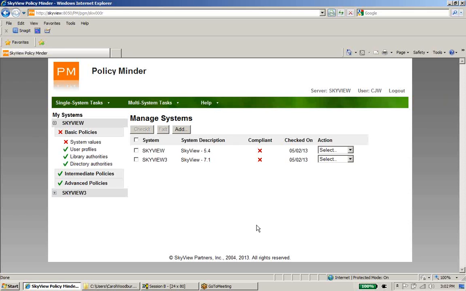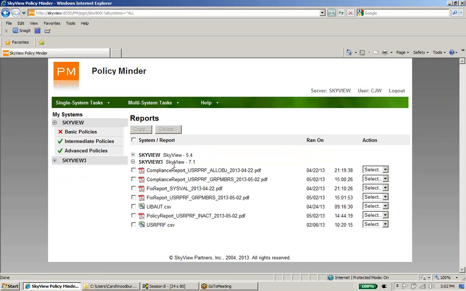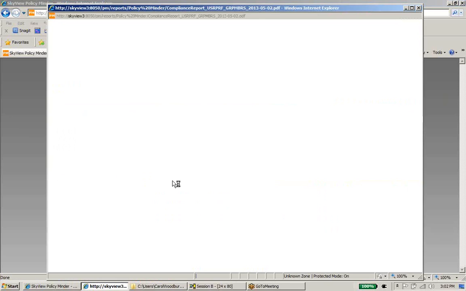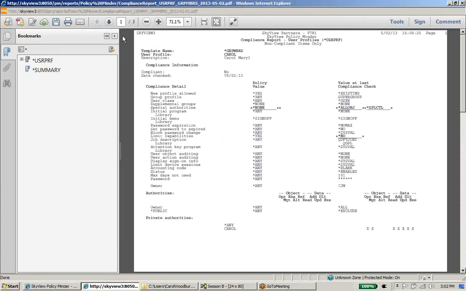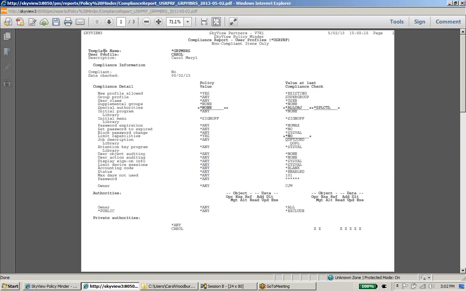To do that, I have switched over to the same set of templates, the same system, but I'm using our PolicyMinder GUI, which is a browser-based GUI. I like to do this because it's a really easy way to see multiple systems as well as look at the reports. So I'm just going to look at the reports on this system, and you can see here's the compliance report that was generated. Now if I take a look at that, and enlarge it a little bit, you can see that the profiles that are listed are only the 2 profiles that were out of compliance, not all 7 profiles.